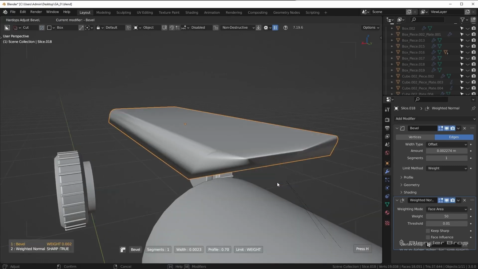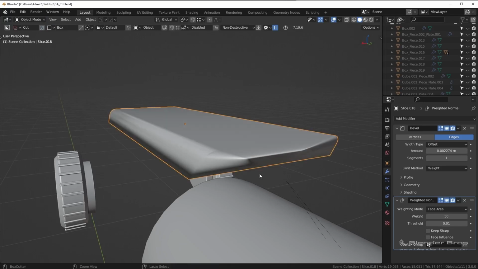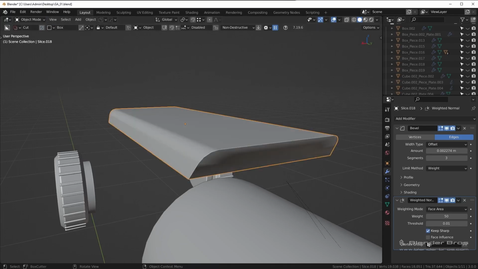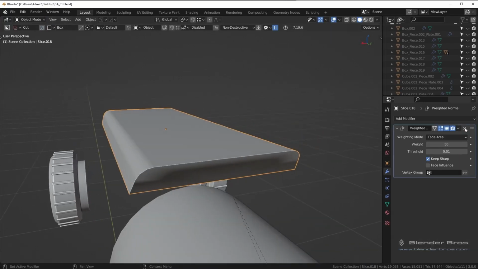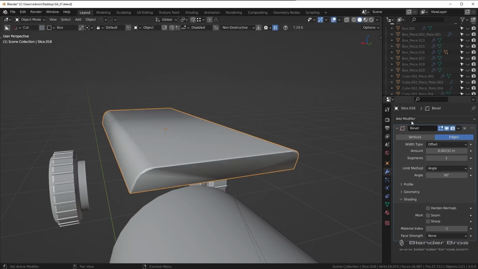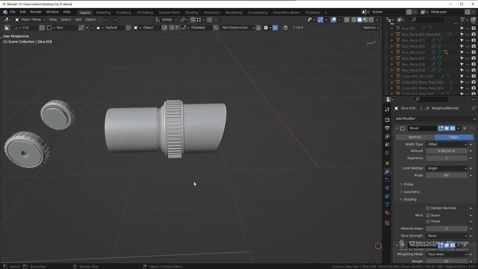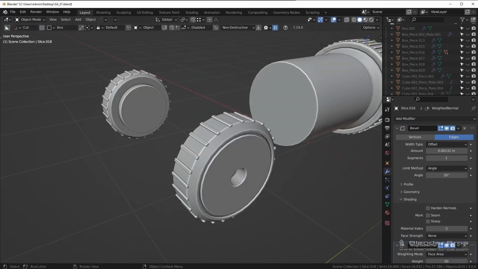and I don't know what's happening on this one. Interesting. Let me undo that. Looks like the bevel's not working for some reason, so let me just make a new bevel. Sometimes that happens. It's kind of weird. I'll turn off the harder normals and use a weighted normal instead, just to keep consistent. Okay, we're just about there.